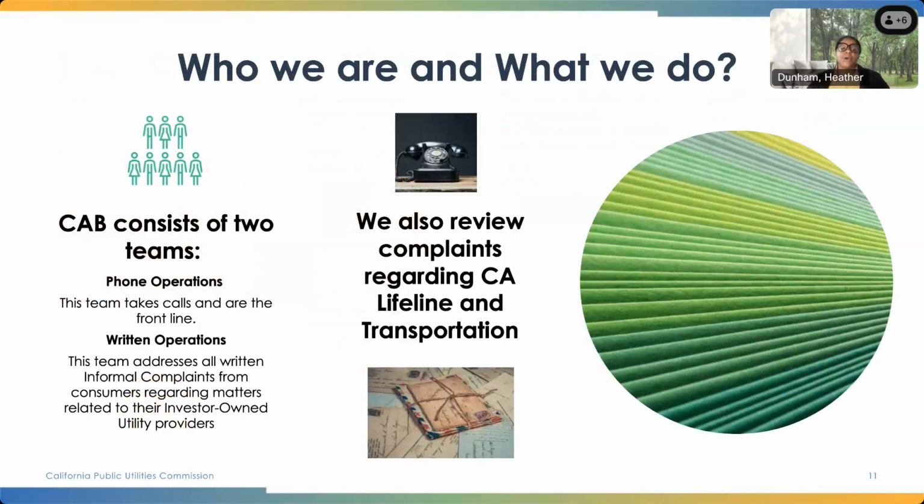So who we are and what we do. As I mentioned before, CAB consists of, on the operations side, 2 teams. We have our phone operations team, which is really the front line. This team is taking calls and doing what we can to assist consumers. Then we have our written operations team, which when you file a complaint, this is the team that will be addressing your complaint. So this team addresses all written, informal complaints from consumers regarding matters related to their investor-owned utility providers. In addition to the work that we do here in CAB, we also do service complaints that revolve around Lifeline as well as transportation.